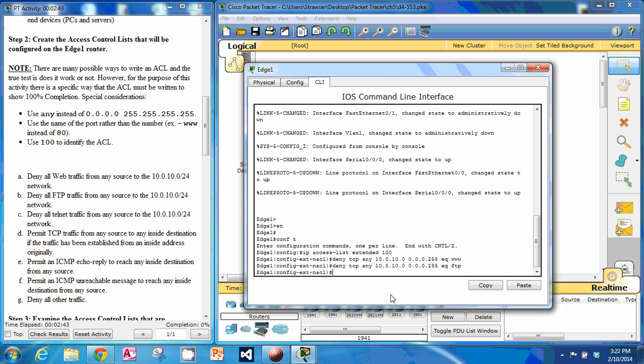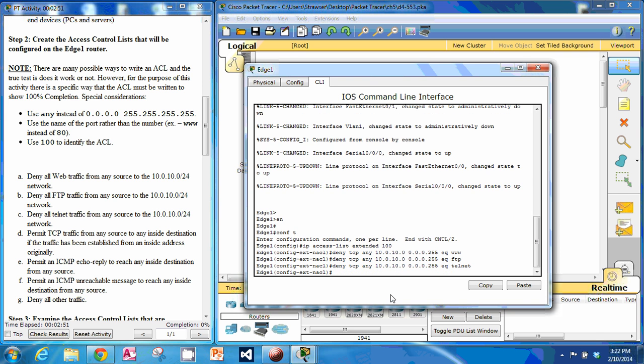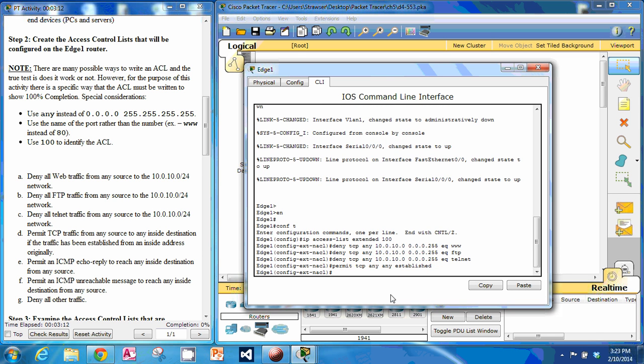And then the next one is the same, to block the telnet traffic. Delete the FTP and put telnet. Press enter. So the next one is permit TCP traffic from any source, so that's any, to any inside destination, so that's any, if the traffic has been established from an inside address originally. So then we can just put established.